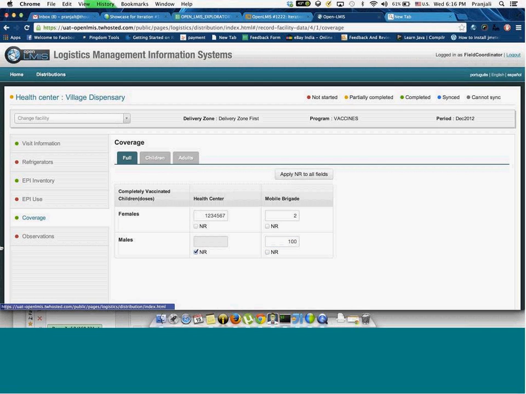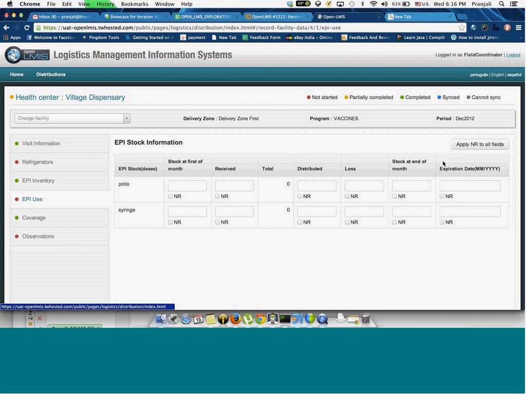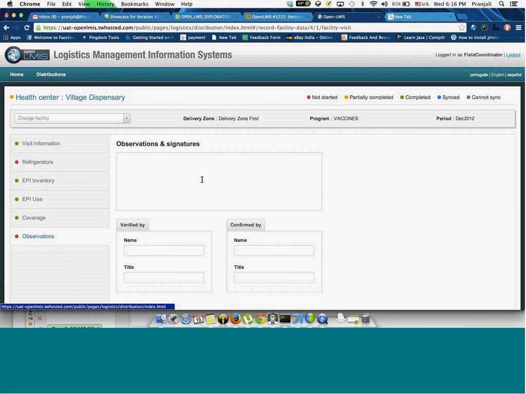The syncing of the coverage story is planned as a part of this iteration. We'll be seeing it after the syncing of the facility. For this, let's fill out the other forms as well. Let's enter the data for observation, signatures.